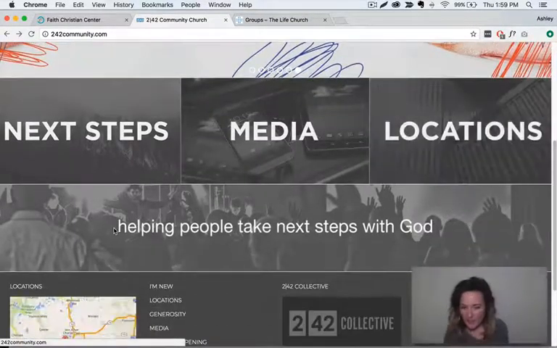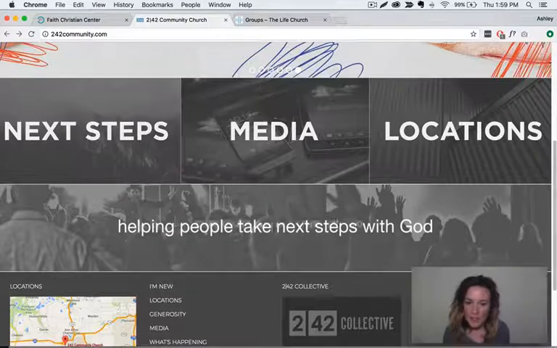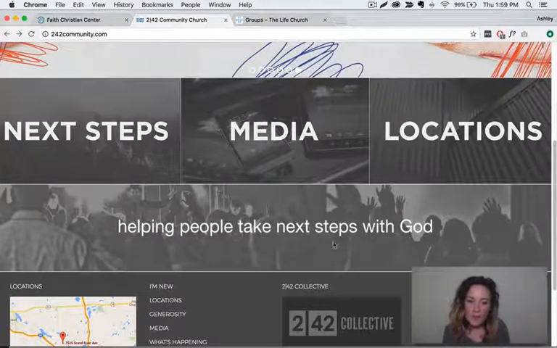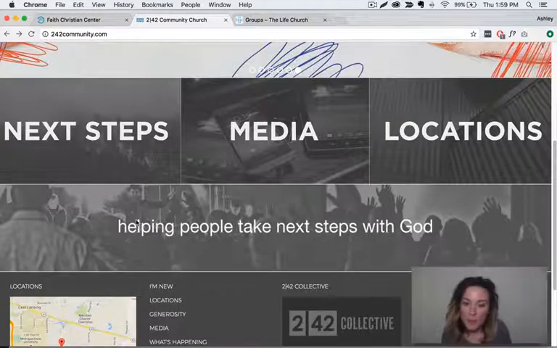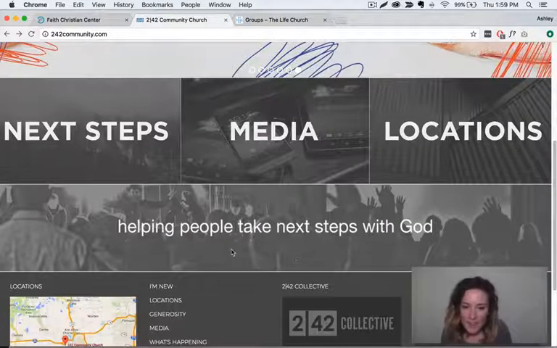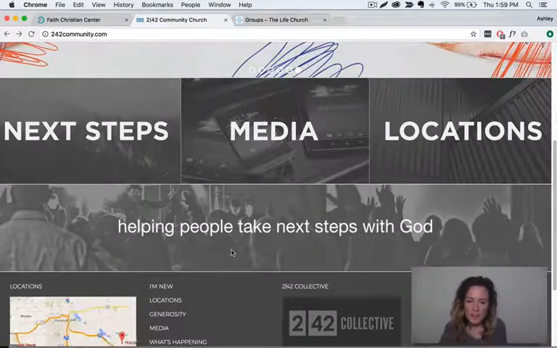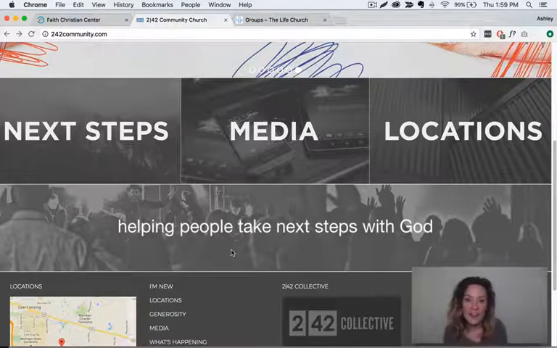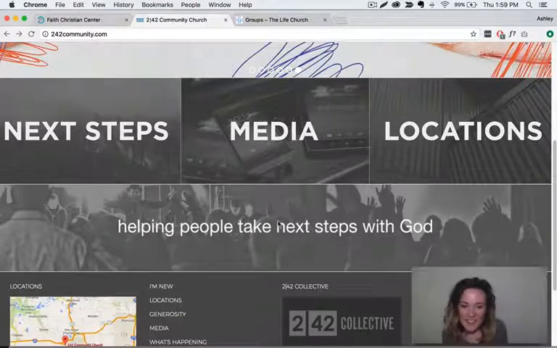As we come down the page, you also have some next steps, clicking into media and locations. And then it looks like you guys also have your mission statement again right here. One thing that I was curious about, I wonder what it would look like to have your mission statement right here of helping people take next steps with God. Maybe we can add a button here that says take your next steps and make it a little personal so that people can understand that's what they're here to do. This is what the 242 community does, and I want to take my next steps with them. So just food for thought on that one.